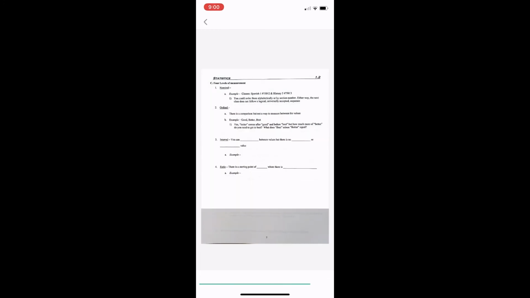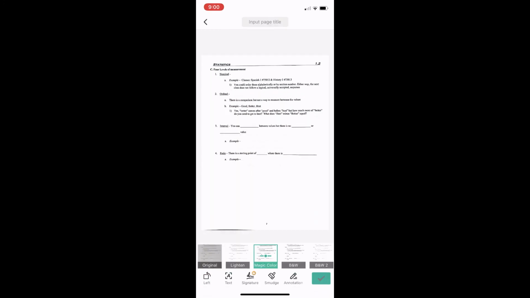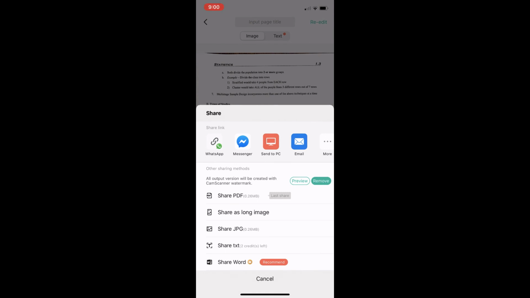If it starts to get too cumbersome, maybe we'll let this part go. Check mark. Yeah, looks much better. Check mark. Page 3, and I'm just going to let it go. But again, now I'm ready to go ahead and hit share, and I can have this emailed or sent to my PC.